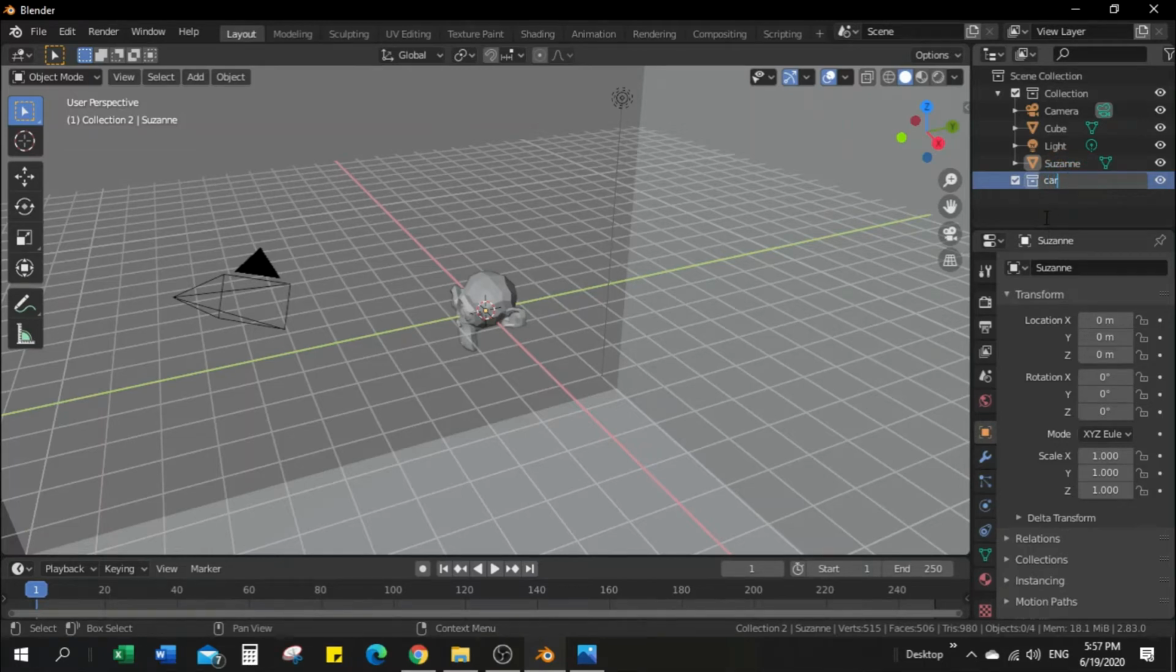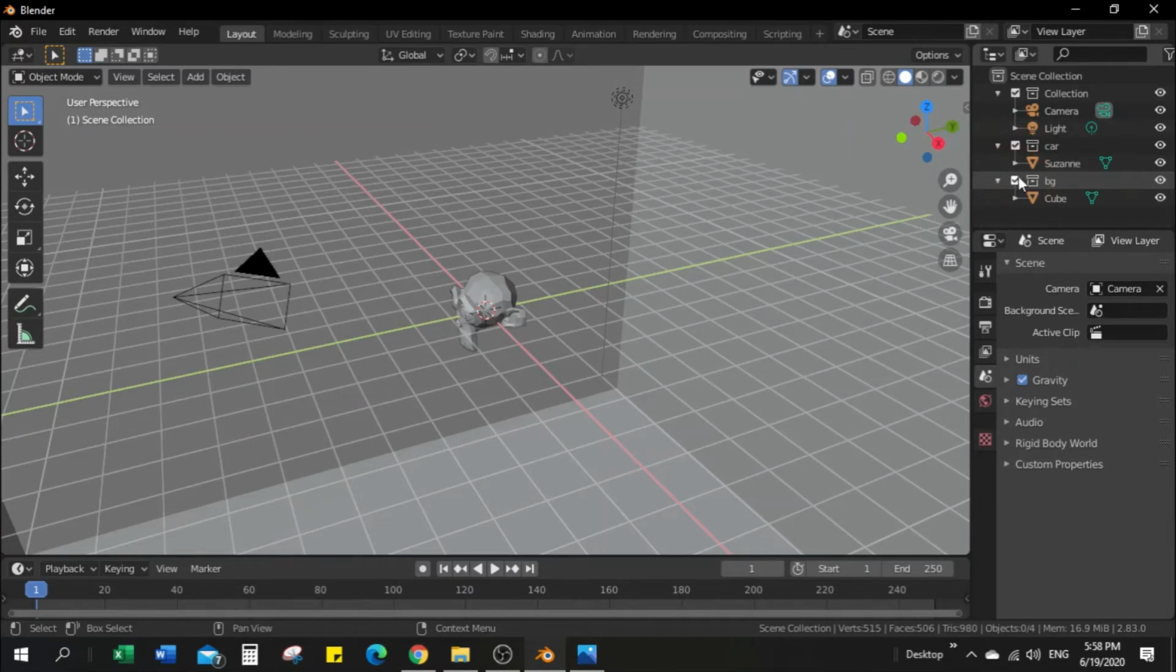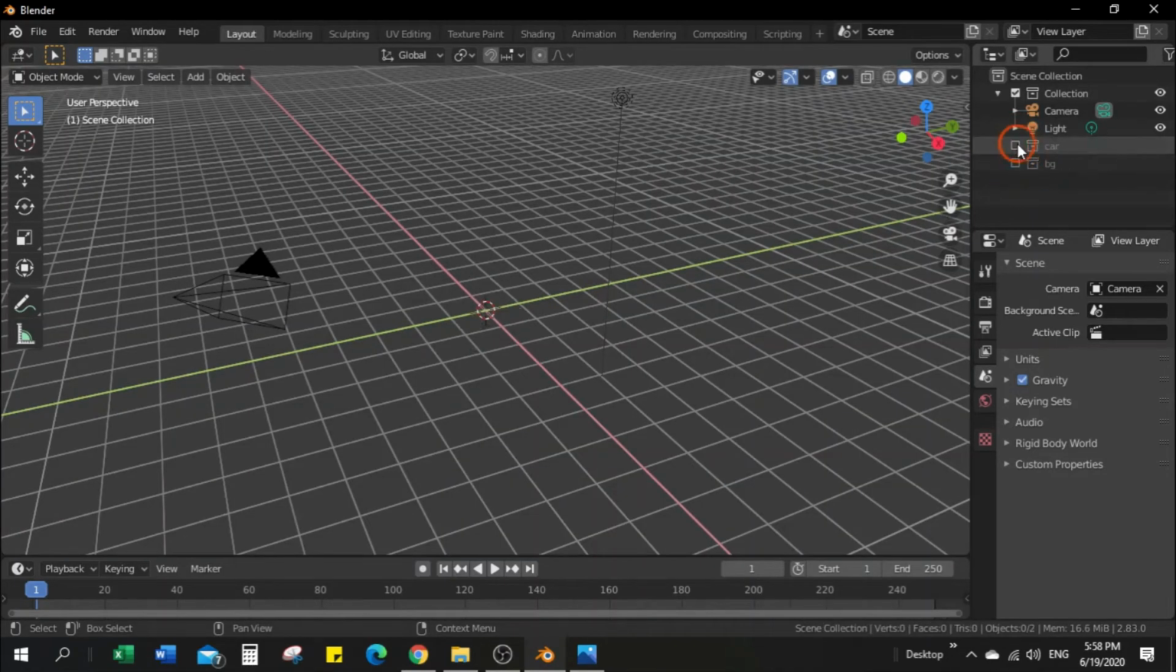Rename collections at any time by double-clicking or control-clicking their names in the outliner. So, let's go ahead and rename our other collection as BG, or background. We can then move our cube, which is our background object, to our background collection in the viewport. Now, we have our character object and background object in their respective collections. You can check and uncheck each collection to toggle their visibility. This will turn them off during render as well for the view layer you have selected.